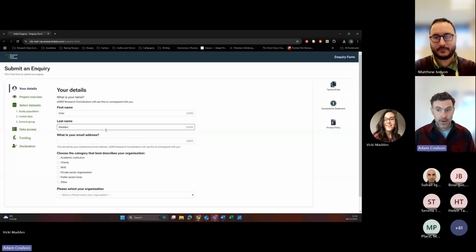And we ask for some information about funding as well. So we want to understand the funding body and the end date of that funding as well, so to be sure that we can provide the data within that timescale.